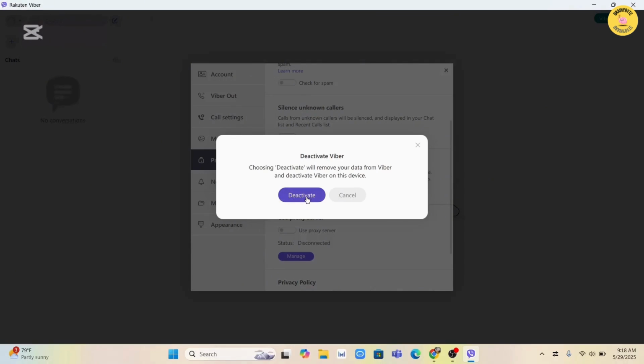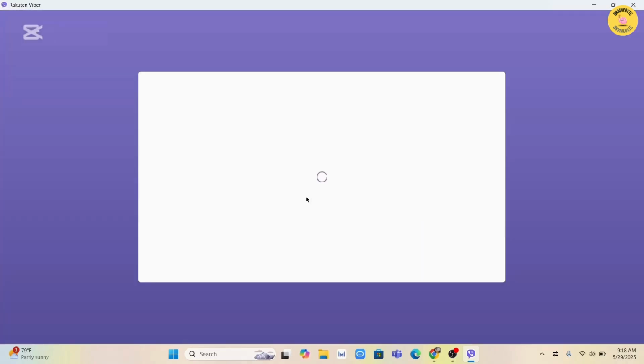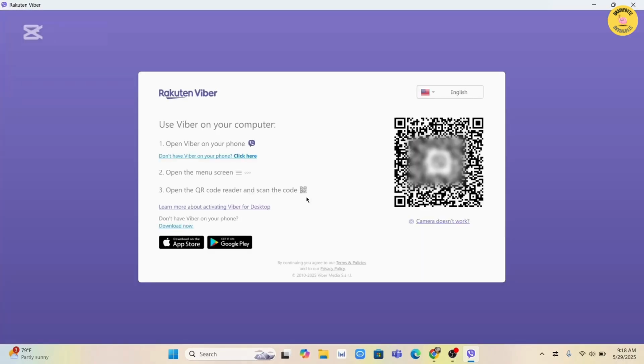And after you choose deactivate, it will remove your data from your Viber and deactivate Viber on this device, meaning your laptop or PC. And after you click on that deactivate, you'll be able to log out of your Viber account from your desktop. So this is the easiest and simplest method.